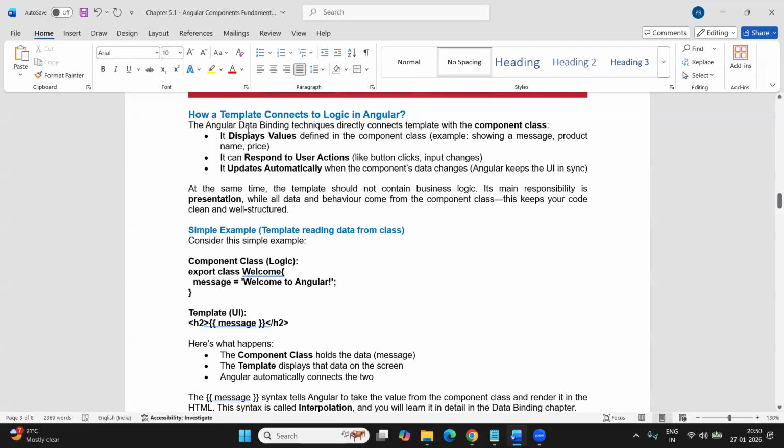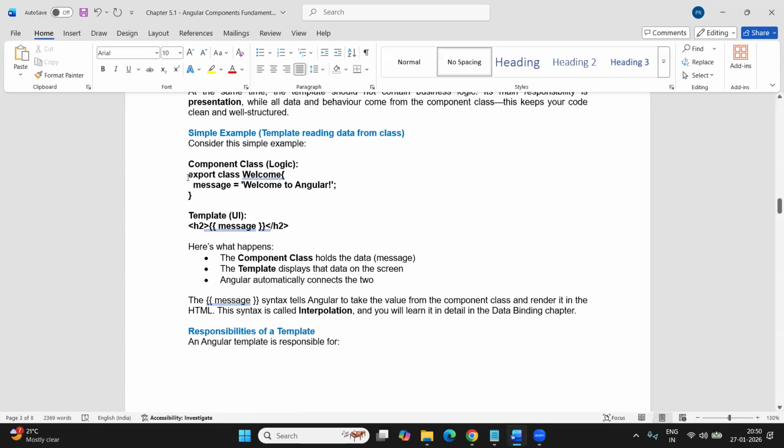So how? First of all, it displays values from the component class. Then it can respond to user actions and update automatically. What exactly does this mean? To understand this, let us assume this is my component class. In the component class, I defined one variable called message, and this is my template UI. This template UI will read the value. Once it parses this template, it finds that this is a message property, and the framework already has this template associated with this component.